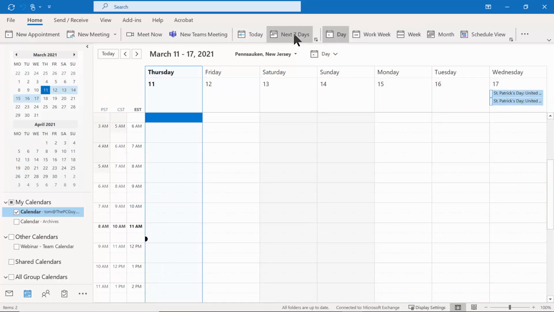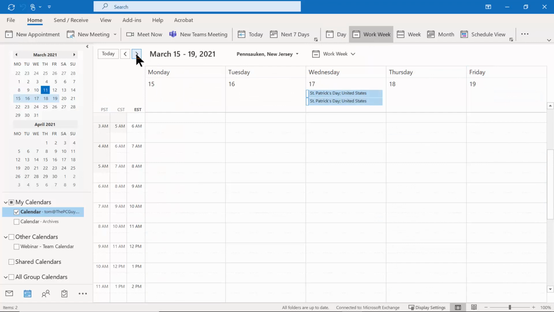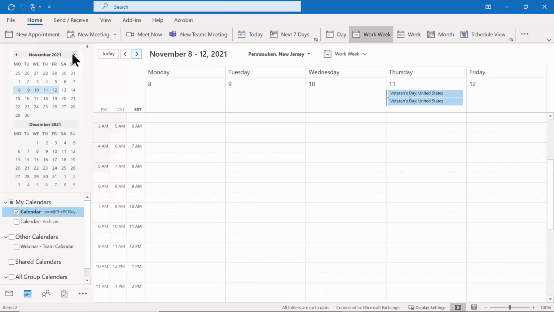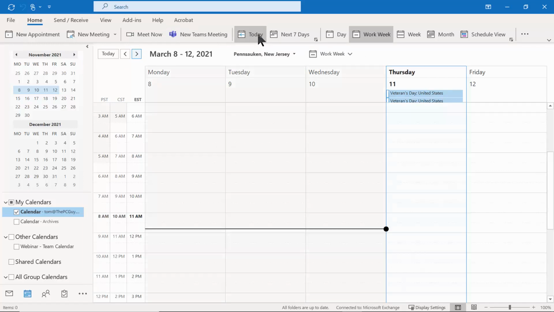Now, I can use these arrows. If I pick on the work week, I can use these arrows to go to the next week and the next week and so forth. Or I can use these arrows over here to go to the next month and so forth, and the previous month. Now, as you go through the next weeks and the previous weeks and all that, if I want to return back to today's date, I'll pick on the word Today right there. And now you can see I'm back on today's date.